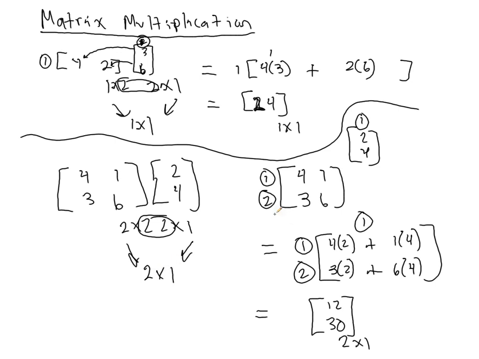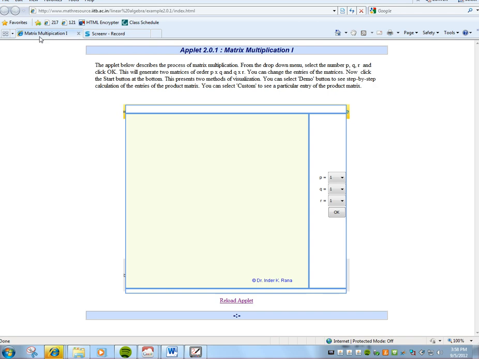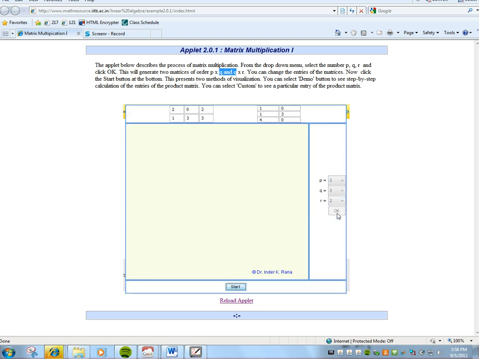To better visualize this for bigger matrices, there's a really great applet at this website. This one allows you to select a P by Q matrix and another one that's Q by R, so it forces you to have the same inner dimensions. Let's say I want to do a 2x3 and a 3x2, and I hit OK. Now I can edit the values if I'd like, but here it just randomly generates them for me.